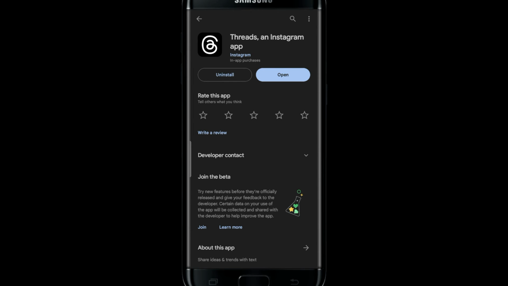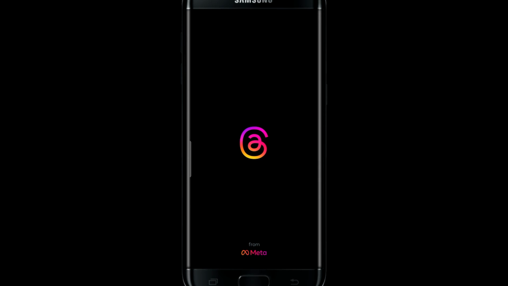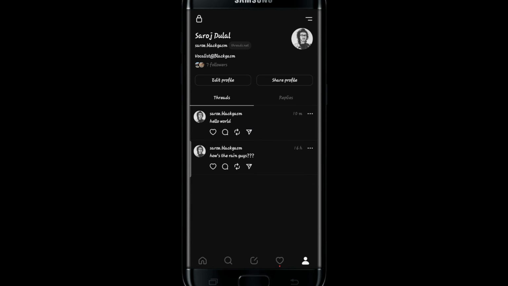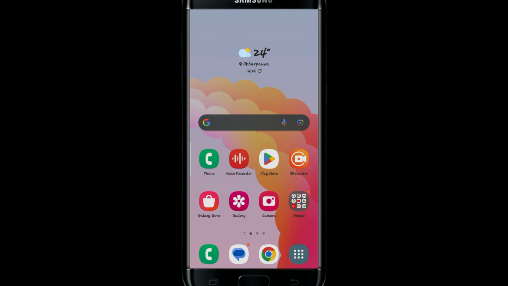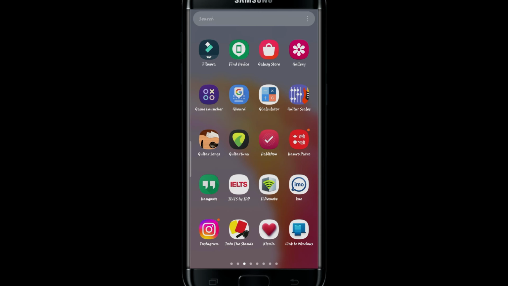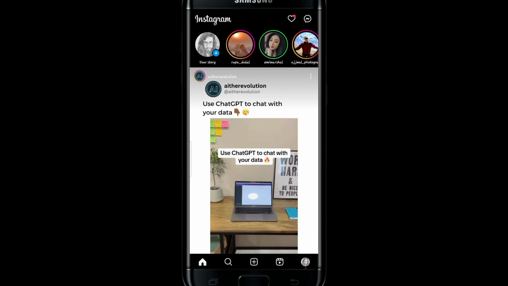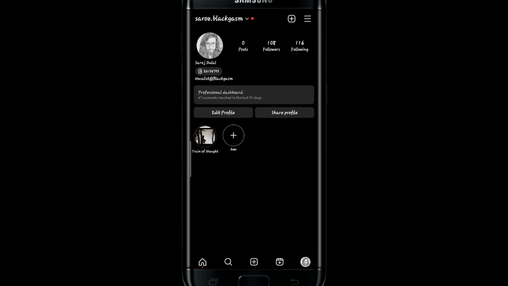Then simply tap on Open and proceed with logging in using your Instagram account. Now, as soon as you set up your profile, go ahead and check in with your Instagram application. Open up the Instagram application and tap on your profile icon at the bottom right corner. As soon as you do this, you will be able to see your Threads badge number underneath your profile picture.